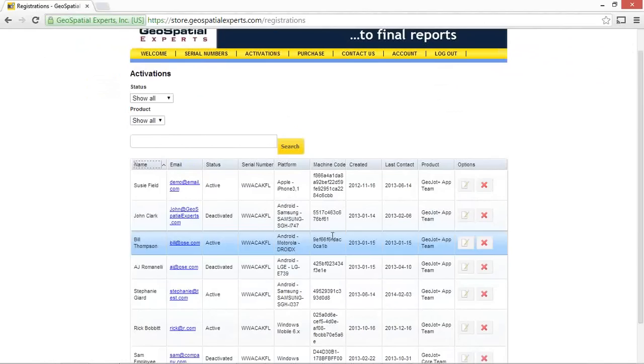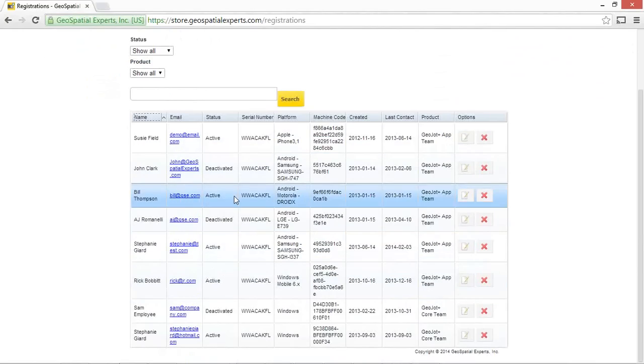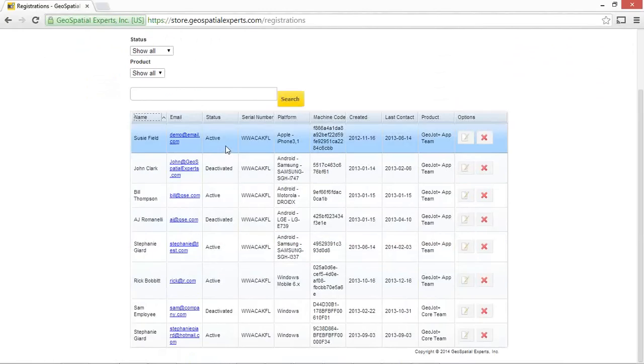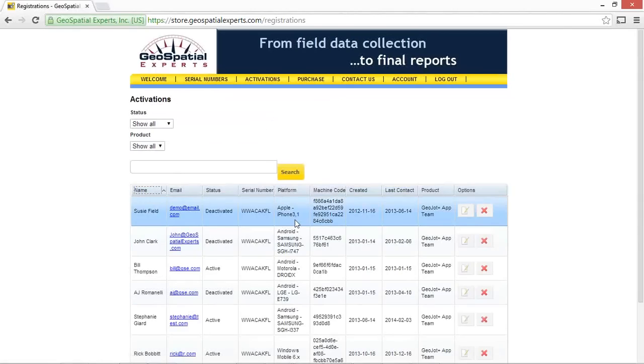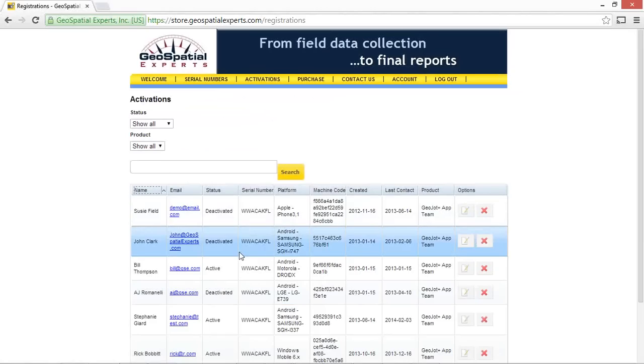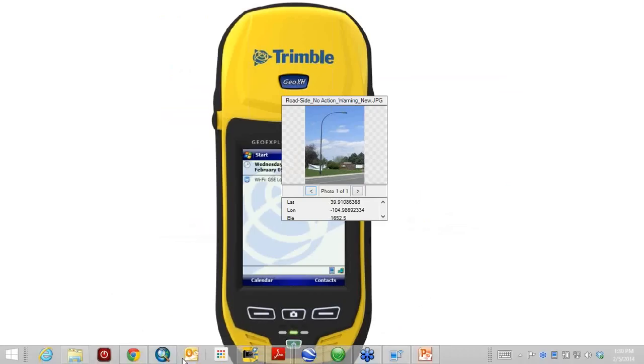So I can see here that I have users out in the field using Windows Mobile, Android, and Apple devices. I can see who's active and who's not active. And so if I have a contractor who has collected their data but didn't deactivate the device on their phone, and I need that activation opened up for another user, very easy to log in, go online, deactivate that item, and then that license is opened up and good to go. You're ready to move on and continue your data collection in the field. I think that gives us a good overview of GeoJot Core there.